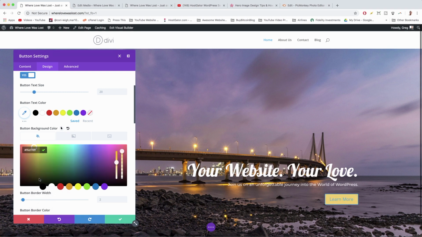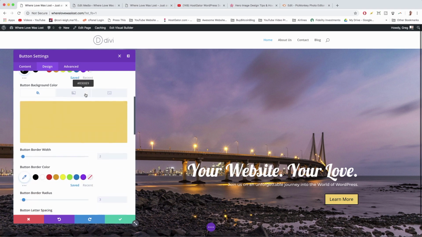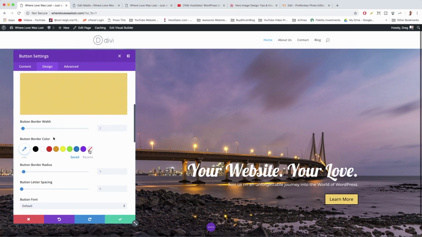Paste. Beautiful. Just make sure to get that hashtag in there. And we now have a button background color. For button text color, let's just choose black. Keep it standard. And we can scroll down and get rid of the button border color by clicking the transparent option right here.